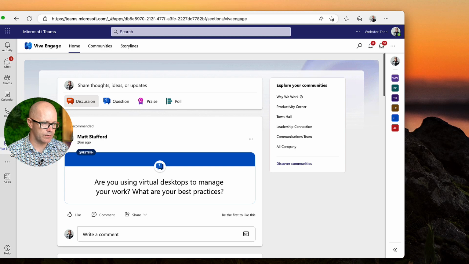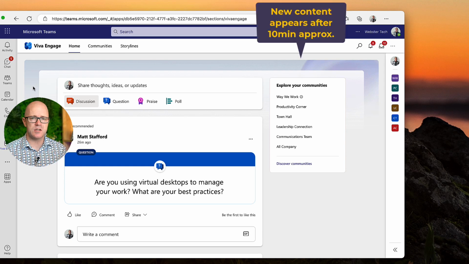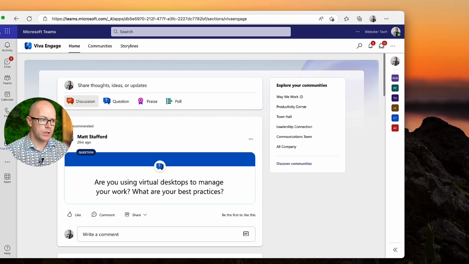He's actually using Viva Engage, and he posted a question, which I didn't see the question post in the Microsoft 365 feed. I would expect to see that there eventually. What I have noticed is that it can take 10 to 15 minutes for content to appear in the feed, a bit like there's a search index in the background that's doing its thing to present files and conversations that I might be interested in.